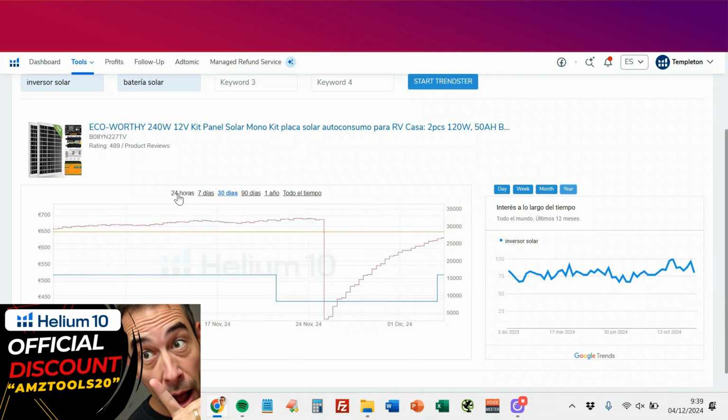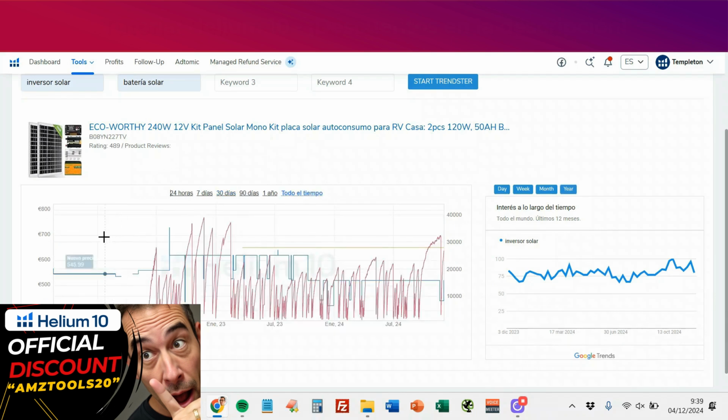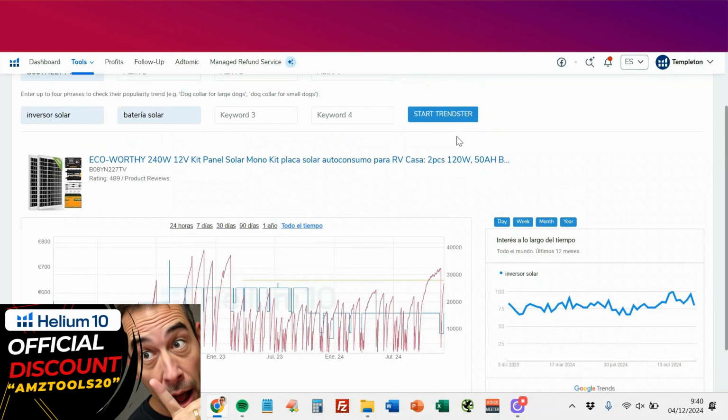And we can see this in 24 hours, 7 days, 30 days, 90 days, 1 year, or the evolution over all time. You see these sawtooth patterns here, typical of the ups and downs in the bestseller rank, which are also closely linked to changes in pricing. When there's a change in pricing, sales go up. If the pricing goes up, sales go down. Well, this is typical behavior within Amazon.